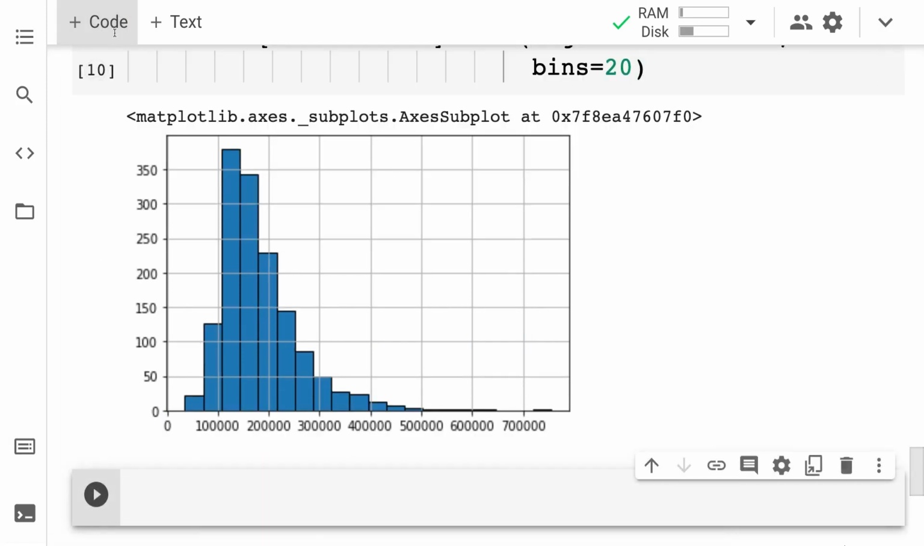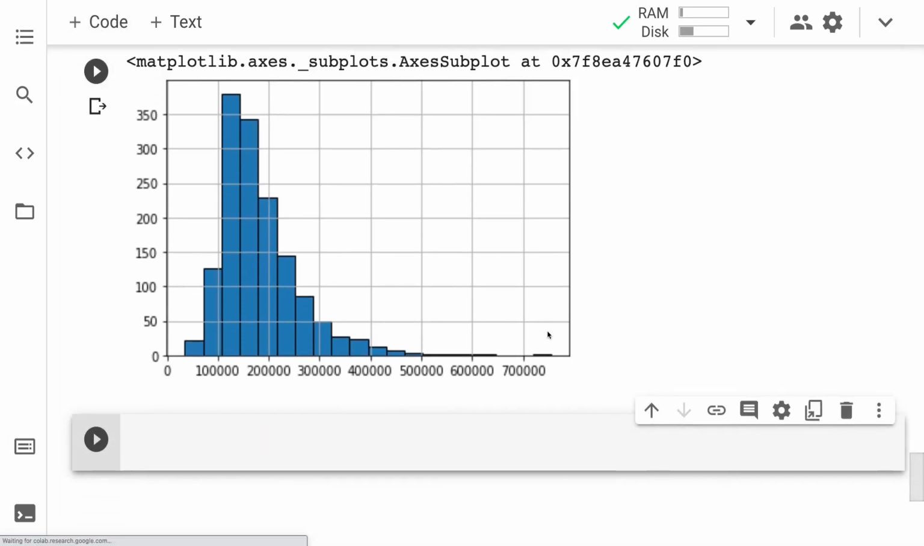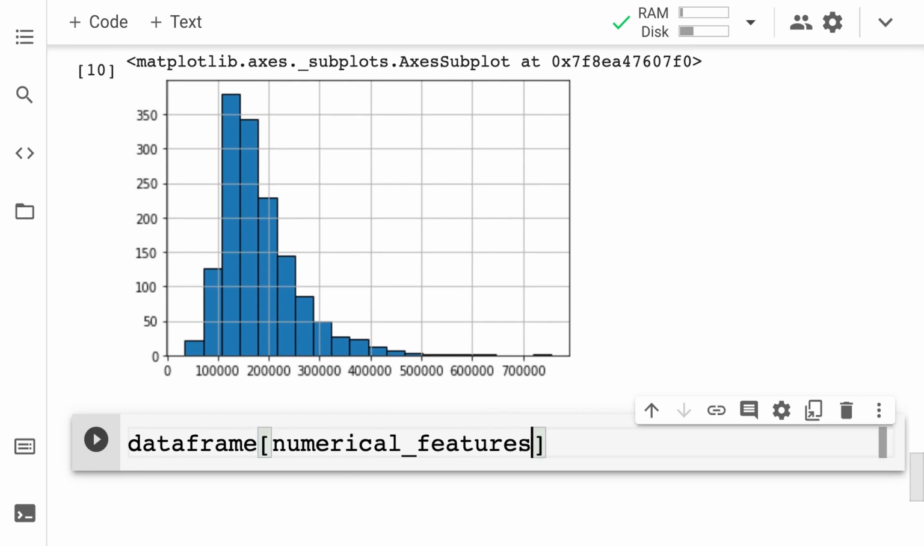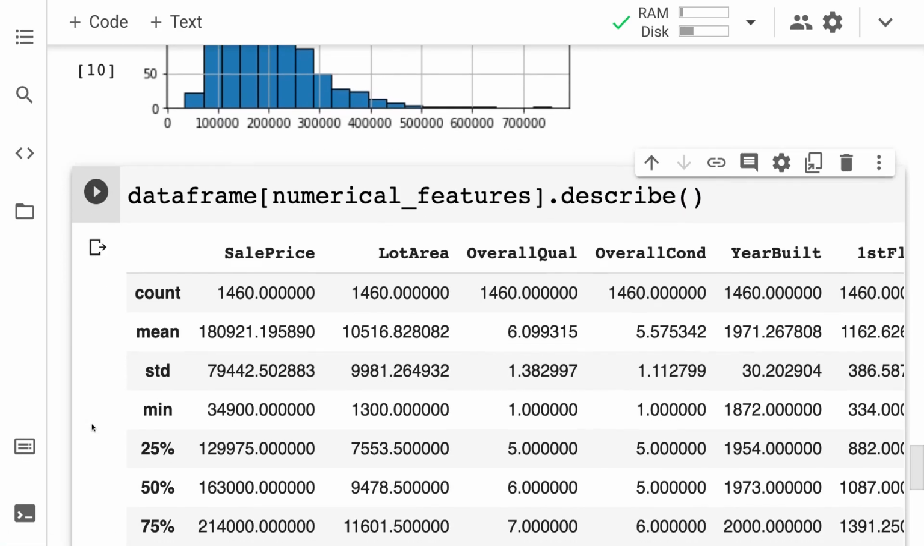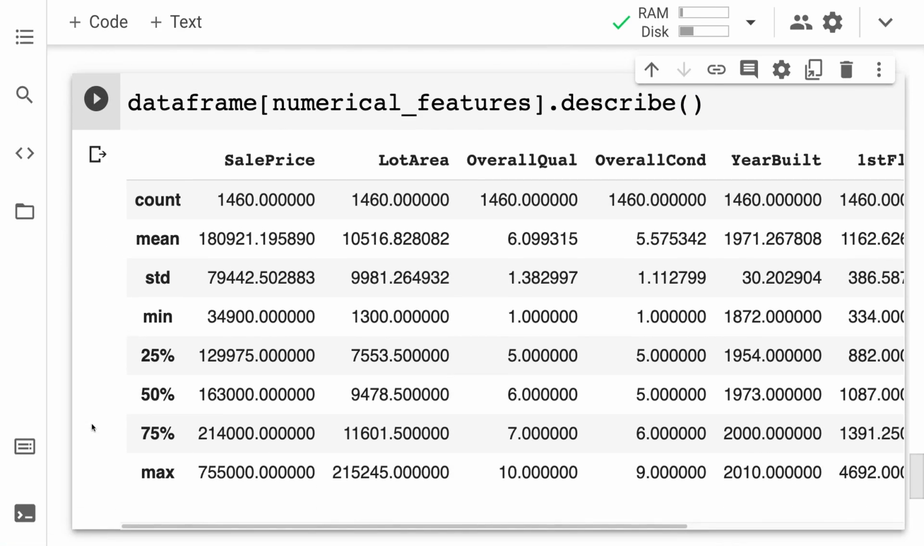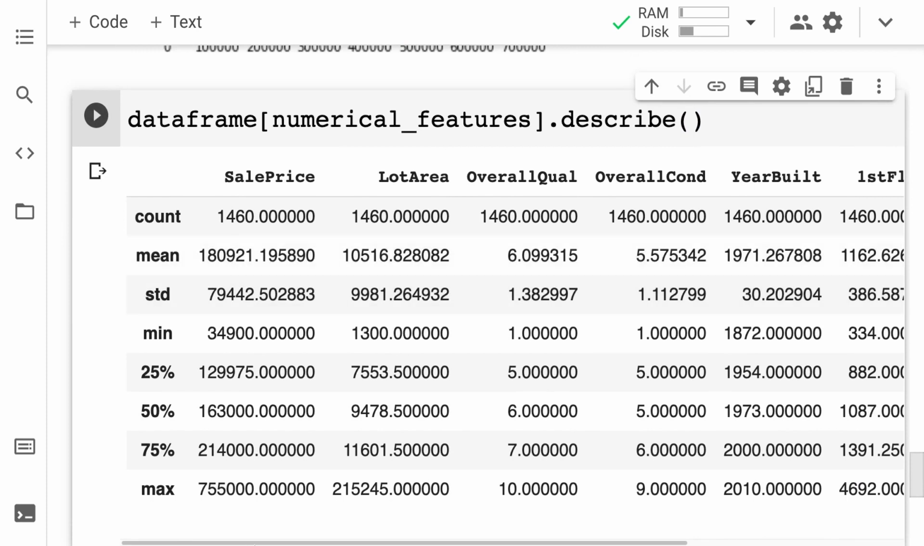In this lecture, we're going to analyze more of our features of our data set. We're going to look at the numerical features first. So let's create a new code cell here. And I am going to grab our data frame, and at the numerical features, I'm going to call the describe function, then run this code cell. And this is going to give me a statistical summary of each of the columns that correspond to the values in my numerical features list.